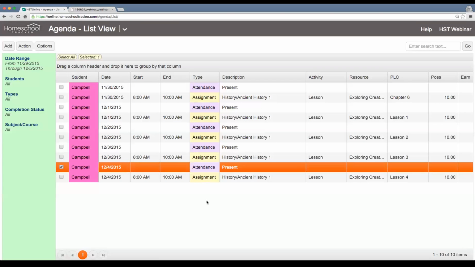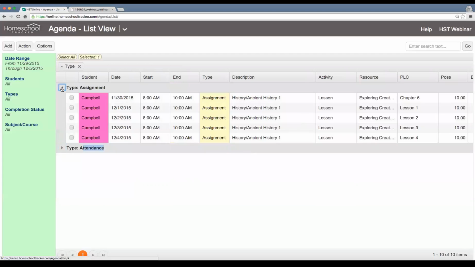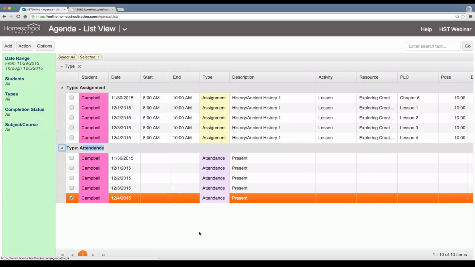Another cool thing about the grouping and sorting is that you can group by any one of these columns too. So let's say, for example, I wanted to group by type. I can simply grab this type column and just drag it up here to the top. And now my items are grouped by their type. So I have all my assignments in this group and all of my attendance records in this group. And these are collapsible if you like. So this is another cool way to just kind of sort and filter your data.